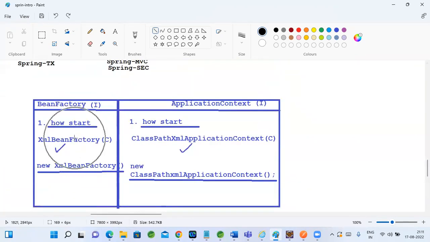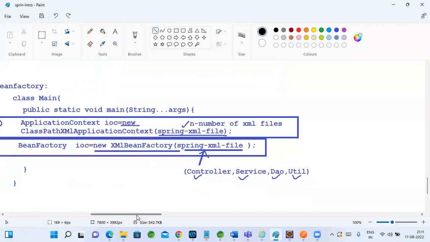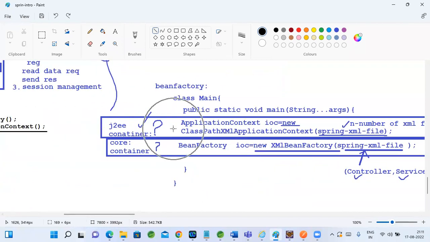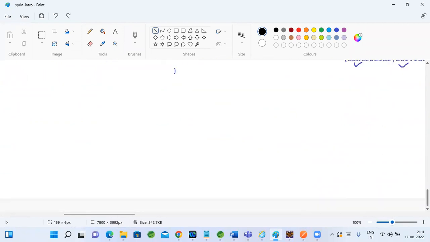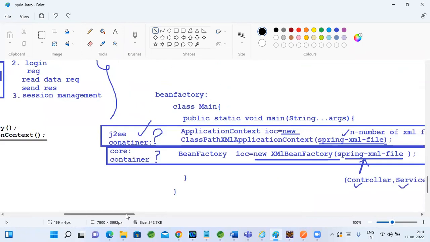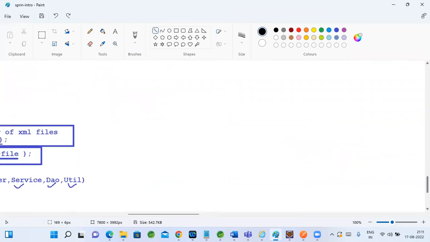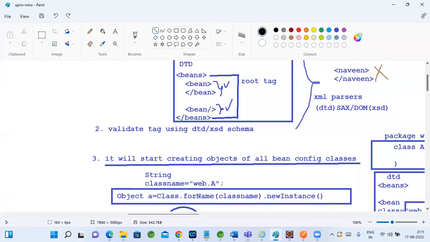We understood how to start it. If it is a BeanFactory, we use XmlBeanFactory. If it is an ApplicationContext, we use ClassPathXmlApplicationContext. There we load our XML file. To call your container, in a main method, we create an object for that container class and load the XML file. We understood that once the XML file is loaded, how its life cycle will start, how the container will start, how container behavior will start.